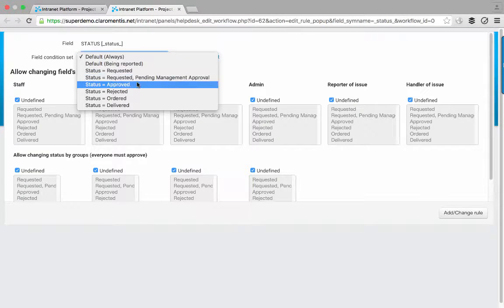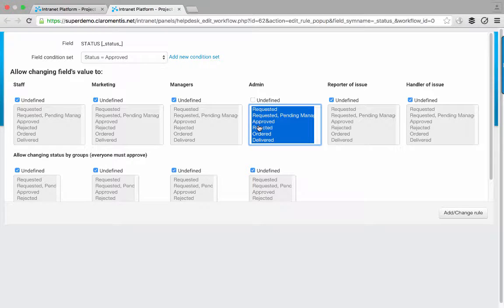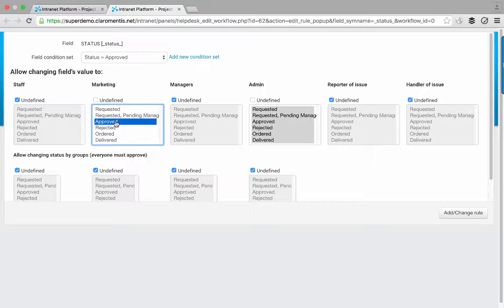Okay, so I'm just going through and setting up for each of our statuses what each project role should be allowed to change it to. Again, I'm going to say admin can change it to anything when the status equals approved. I'm going to say that managers can't do anything because it's now been approved, it would sit back with marketing. So in this case, I'm going to untick marketing and say that it could be left as approved, or they could move it along to ordered. And again, staff can't do anything. Actually, I'm leaving staff undefined for all of these rules because staff, which would be the person that submitted it, won't be allowed to change the status at all.